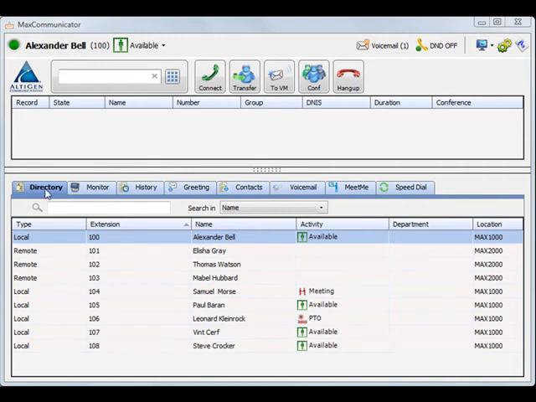We'll start with the tab pages in the middle. First, we have the Directory tab. This lets you view every extension in the company. The Type column will tell you if an extension is on the same system as you by displaying Local. Otherwise, you'll see Remote. The extension number is shown next.